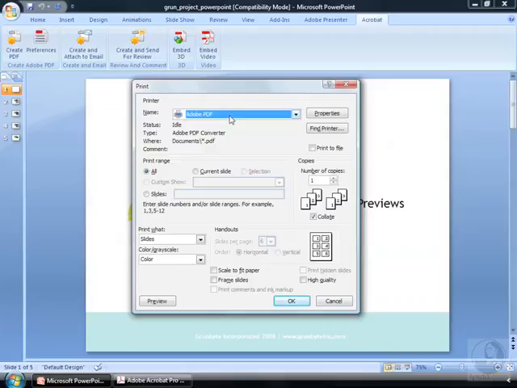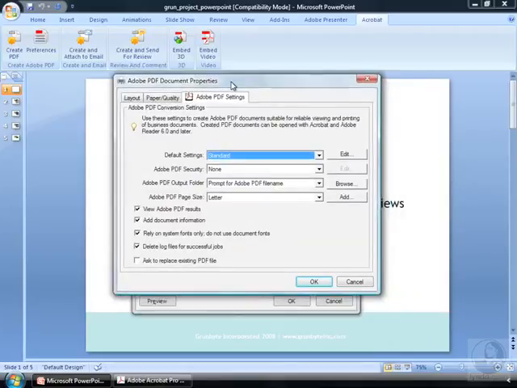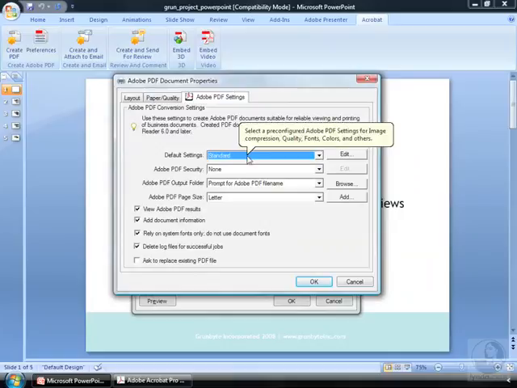If you just click OK right now, it's going to create a PDF. But we probably want to set a few properties. So somewhere in this print dialog box, you should see a Properties button. Clicking Properties will take us into the Adobe PDF document properties. You don't have to get in here, but it's always a good idea to check and see how the PDF is going to be created. How it's going to be created is what's called the settings.